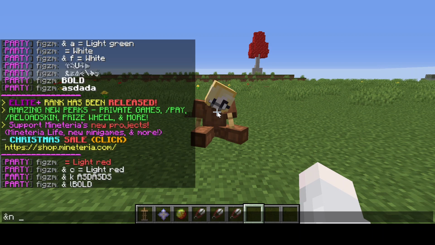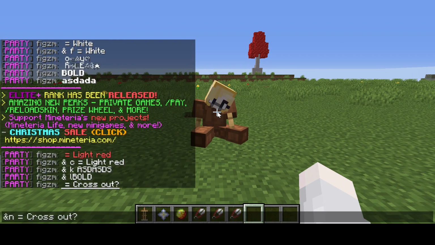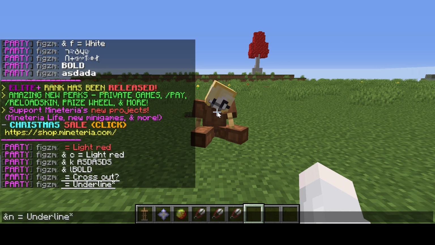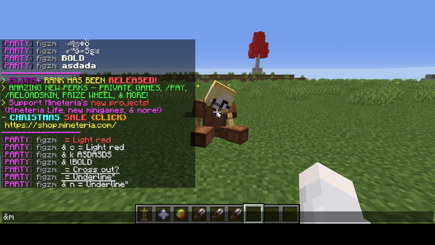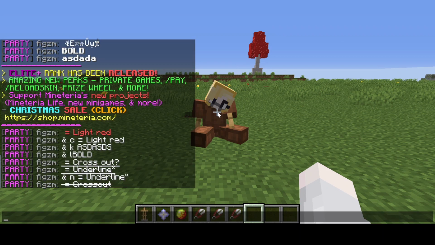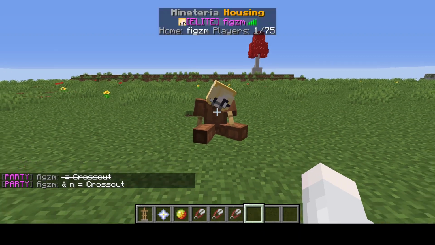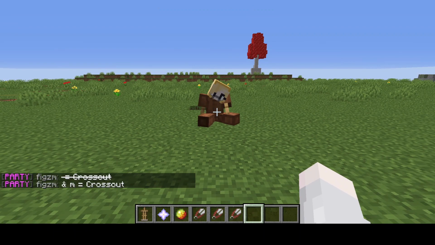And &N, which I believe is cross out. No, that's underline. Underline. And &M is the cross out. And that is all of them.